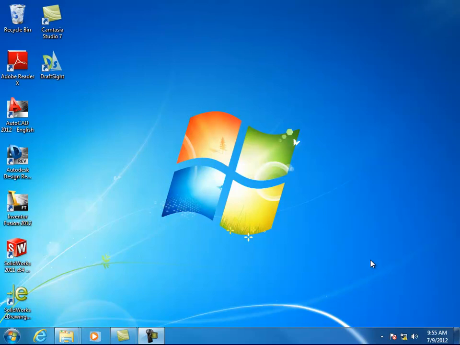Now, there's lots of different CAD programs that are available out there. AutoCAD, as you can see up here, is a very industry-based program. I mean, most people use AutoCAD, or some people use SolidWorks. There's several different CAD programs that are available.